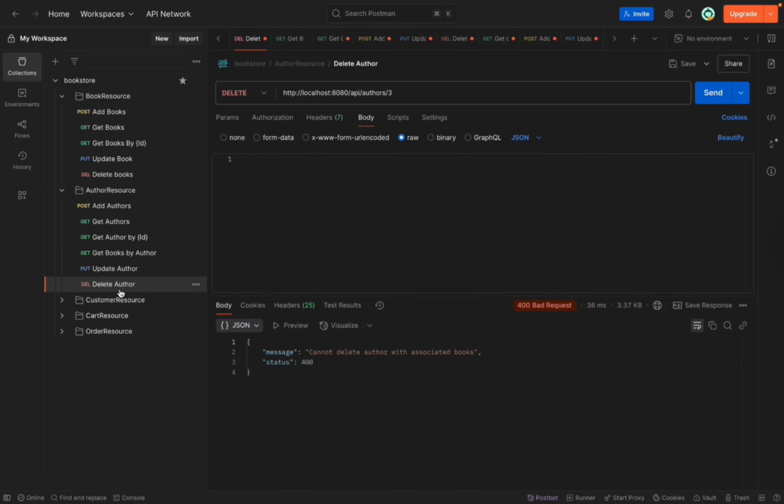So now the book is deleted. We could delete the author as well. And now our author is deleted. When we include an author which is not already present, it gives an error message which says author with ID 30 is not found, which is error handling doing its job.